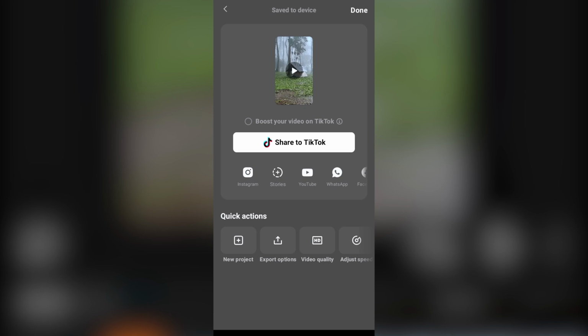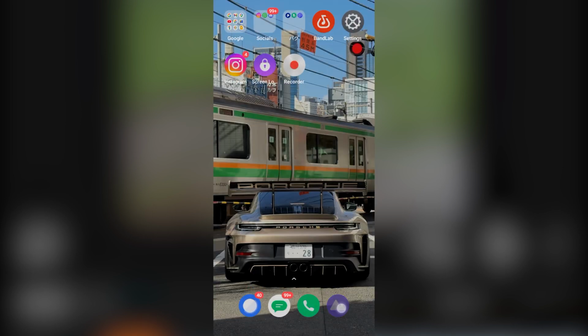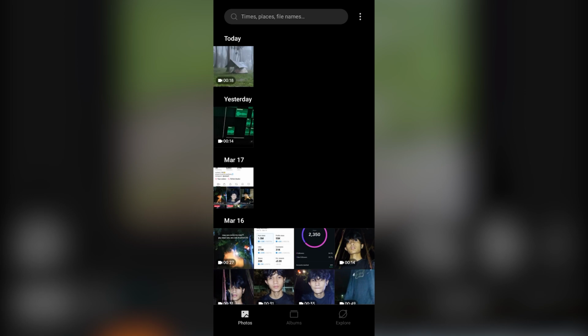Once the Ready to Share screen appears, exit the app and open your phone's gallery or Photos app. You can find your video in your gallery. Now play your video back to ensure the AI enhancement and resolution look exactly how you intended. And that's it.